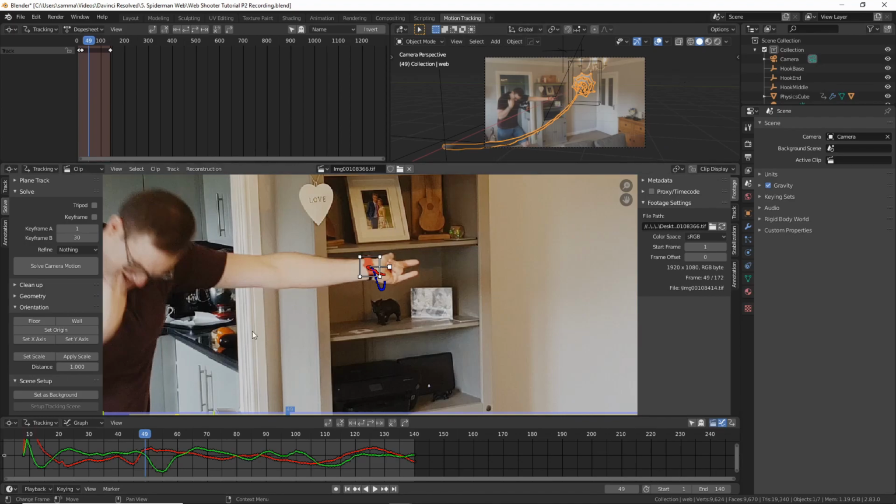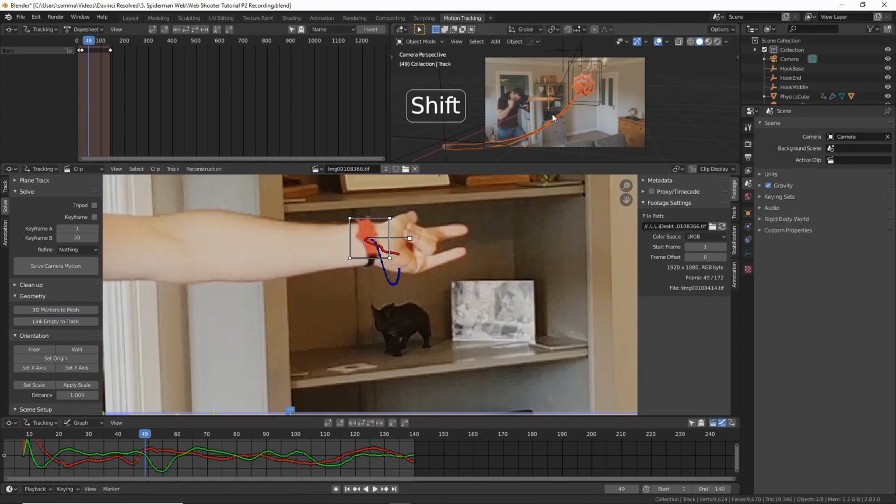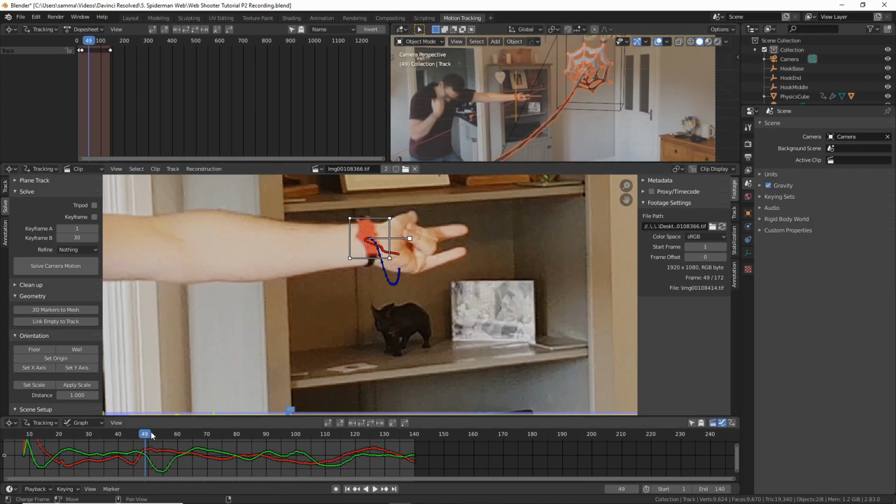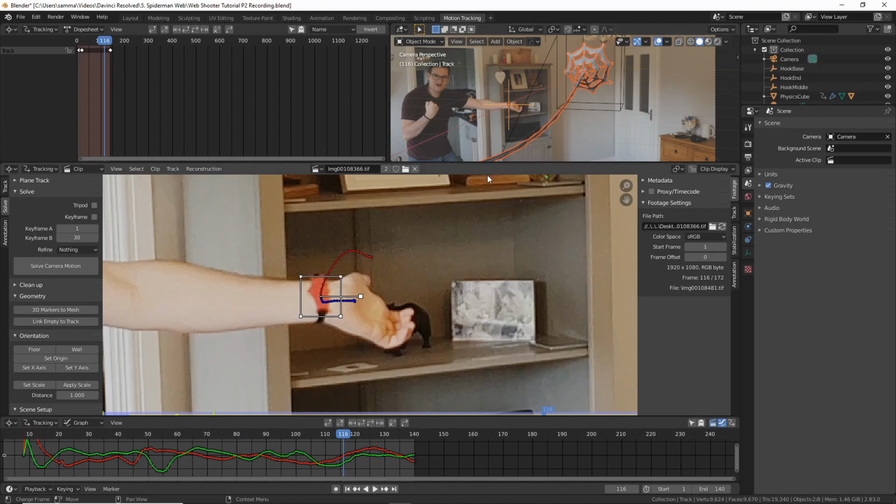Next you want to click on Geometry and you want to go Link Empty to Track. And that will take this track that we've just done and it will create a 3D point in the world that will track exactly to your footage, as you can see up here.